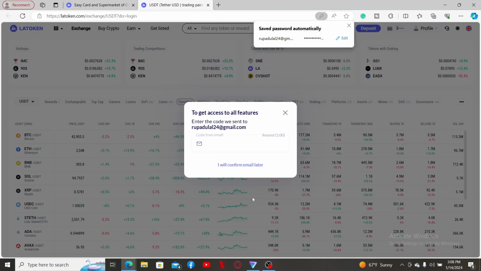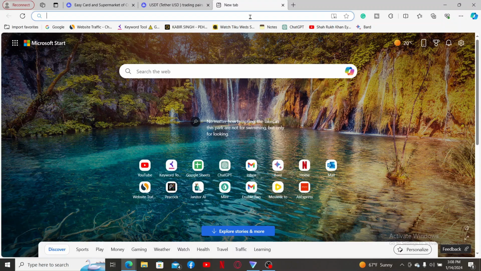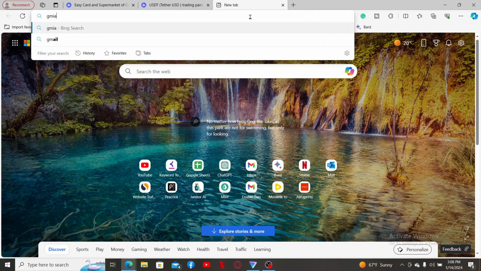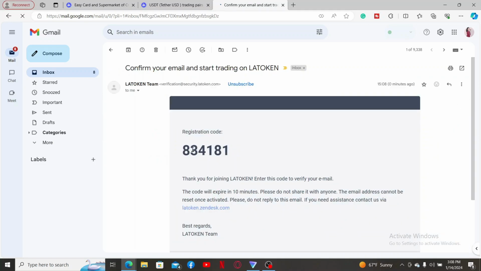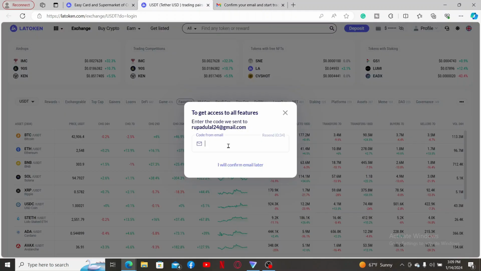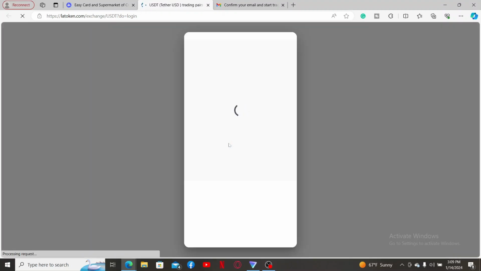on sign up. Now, you will need to verify your email address. Enter the code sent to your email. Open up a new tab and log into your email inbox. Click open the email from the LATOKEN team and copy the registration code that you received. Get back to the verification page and paste in the code. Once you are done verifying your email, you can now start exploring your LATOKEN account.